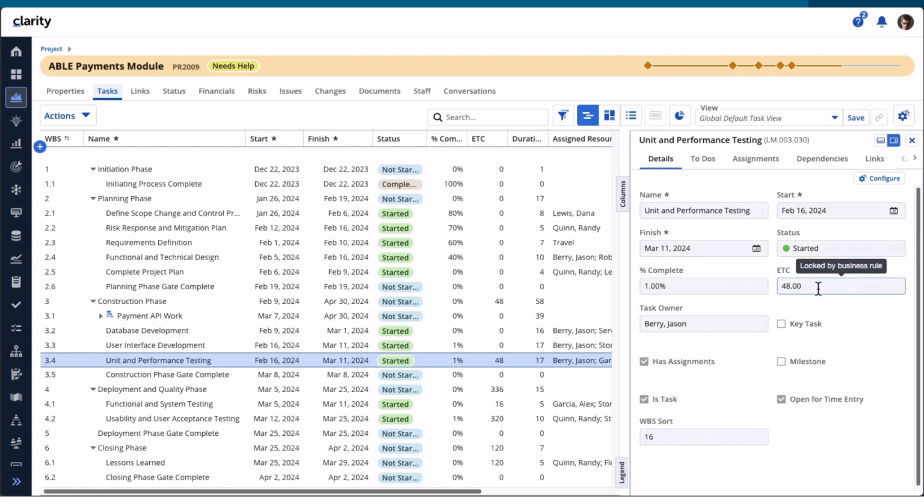Also, we have a new tooltip that lets you know if it's locked by a business rule. So that actually shows up as well. This is a new enhancement that we want to highlight. So these areas will show that it's now locked by a business rule and highlighted. And this is available in the flyout and on the properties.